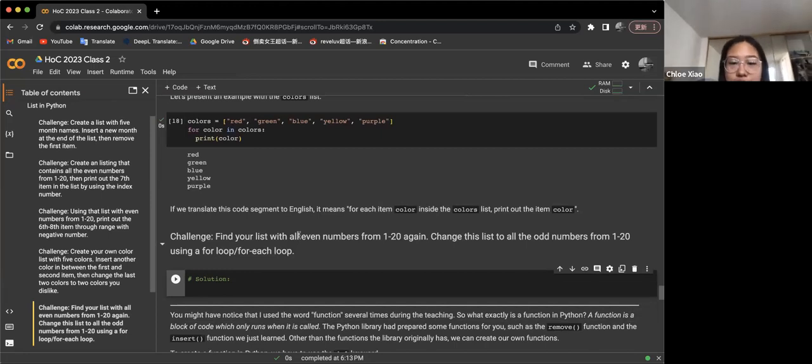Now we have a challenge. We have the list of all even numbers from 1 to 20, and we'd like to change the list to all the odd numbers from 1 to 20, using a loop, a for loop or a for each loop.